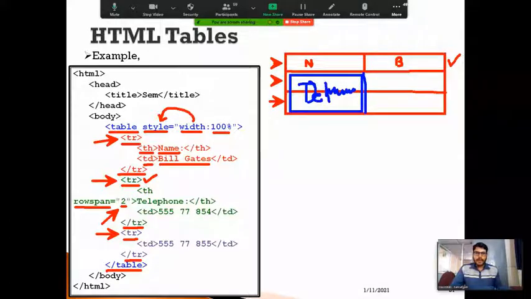After this, I'm going to include a td here, and I'm going to use a certain value, that is 555777854. You can observe that value here. Here I'm not using a rowspan, so I'm directly specifying the value. This value will appear here, and 888 something will appear here. After this I'm going to end this row so that the second row will be closed.